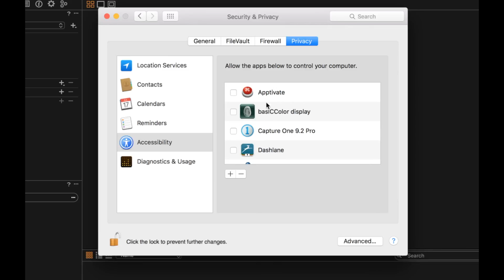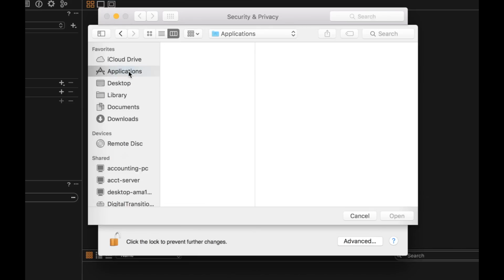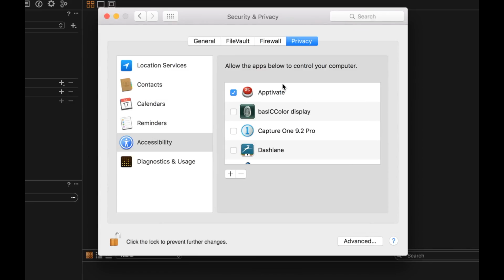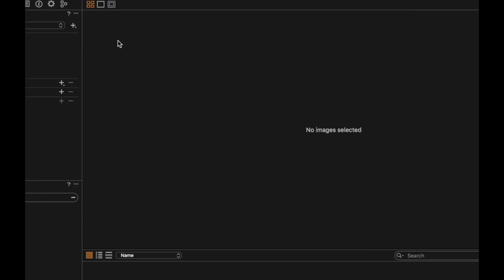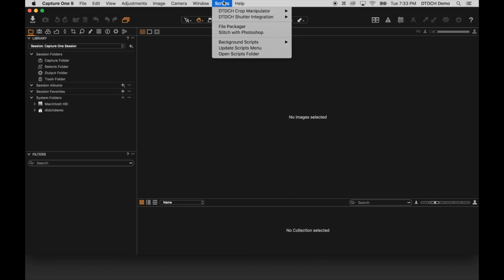If you don't see these applications, say Activate doesn't appear here, we can also just click Add, go to Applications, go to Activate, and click Open. At this point, you'll see Activate has shown up again inside this window here. Once these two applications are checked, we can lock it up, and then we're good to go. So this is how you install the applications and the script.